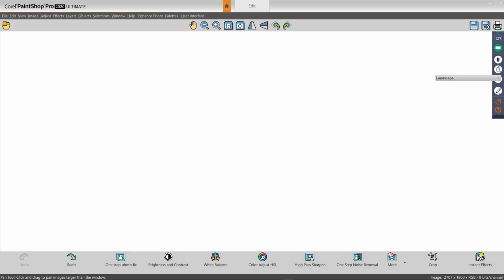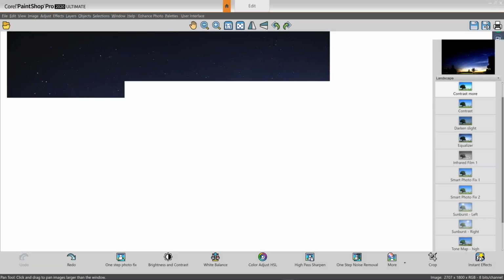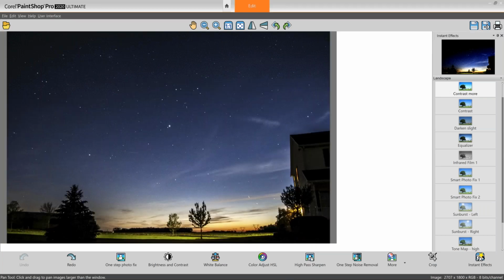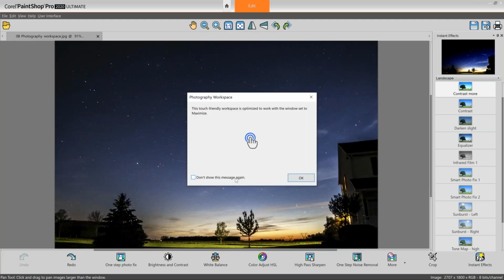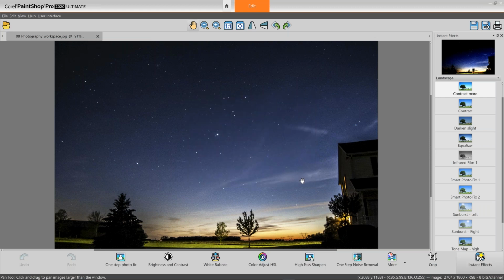What you'll notice is we've got a touch dialog. I'm just going to wait for the webinar engine to catch up with it. There's a bit of lag, as you would expect. I'm going to leave this dialog box open for a second so you can see that the photography workspace is touch friendly. Okay, let's hit the OK button on that. I usually would say don't show again.